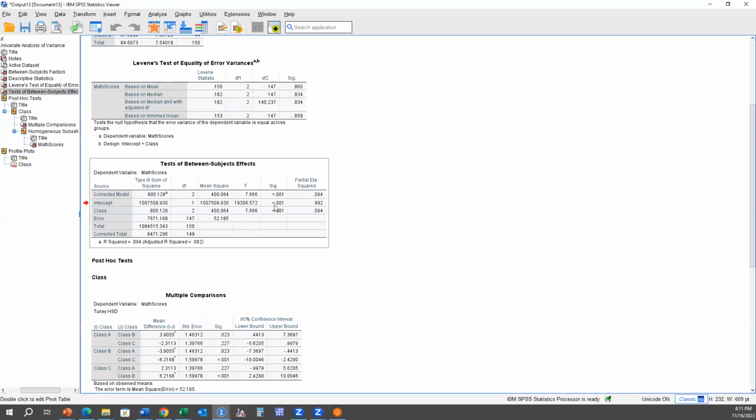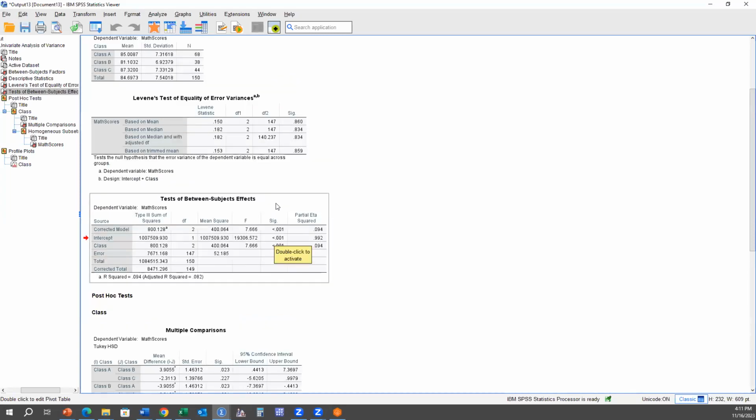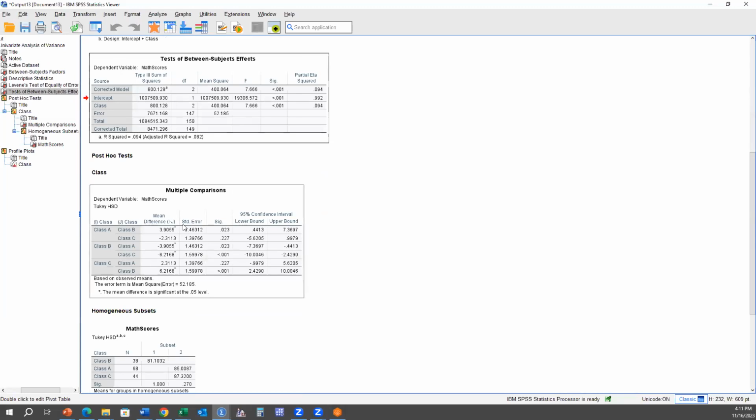So what we see is that we do have a significant result. The p-value here, which is identified with the significance, is below 0.05. That means that we do have significant differences in math based on class A, B, and C. However, that doesn't tell us what classes perform significantly better than the others. That's when we need to look at post hoc comparisons right here.